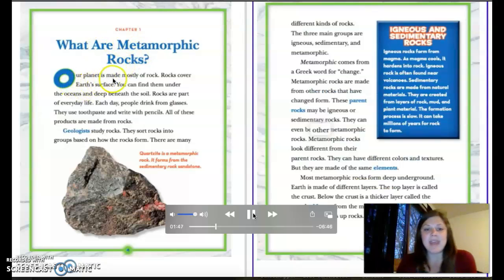Our planet is made mostly of rock. Rocks cover Earth's surface. You can find them under the oceans and deep beneath the soil. Rocks are part of everyday life. Every day, people drink from glasses. They use toothpaste and write with pencils. All of these products are made from rocks. Geologists study rocks. They sort rocks into groups based on how the rocks are formed. That's what we've been learning about this week.